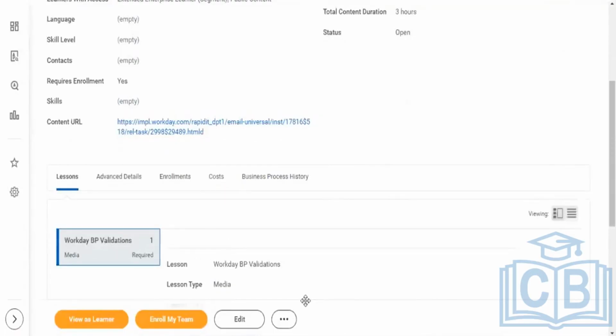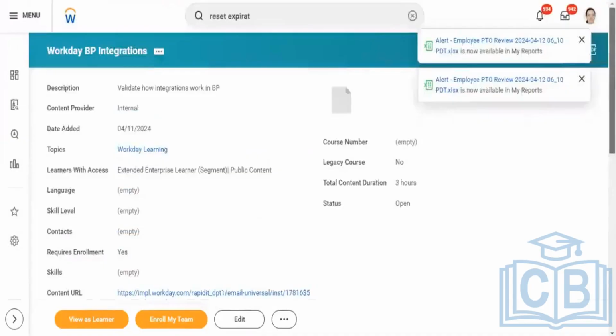Where is Learning Admin? Learning Actions. Where is Learning Admin? Are they able to find Learning Admin? I need to be a Learning Admin.